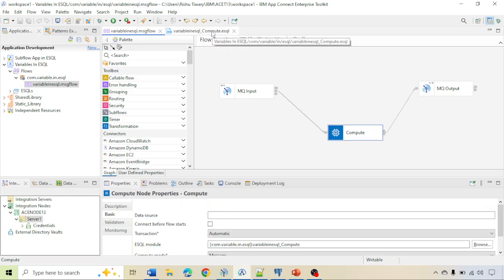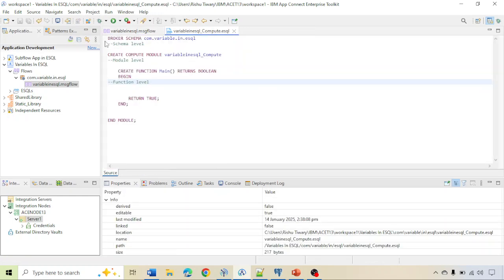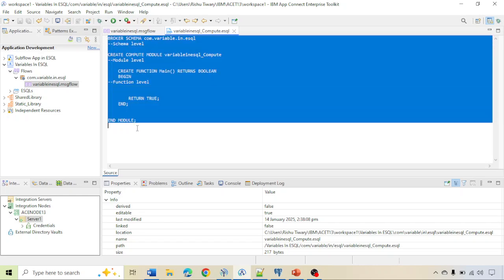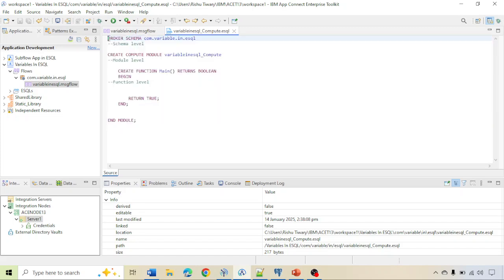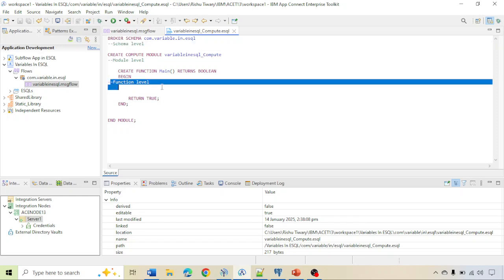In the compute node, I have removed the default code, and I explained that initially there are three things involved: a broker schema, a compute module, and a function. If you want to declare a variable, you can declare it at three levels: schema level, module level, and function level. Any variable created between the compute module and schema is called schema level. Any variable created between the function and compute module is called module level, and anything created under a function is called function level.